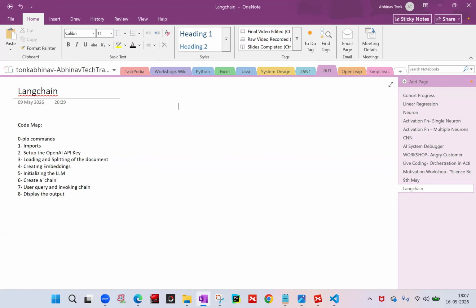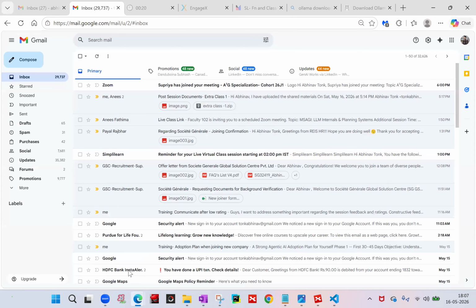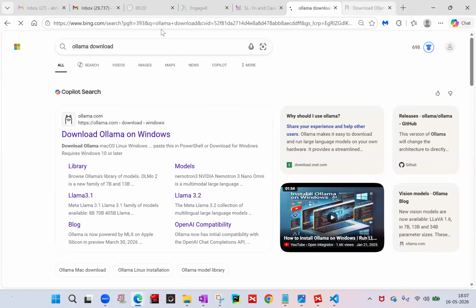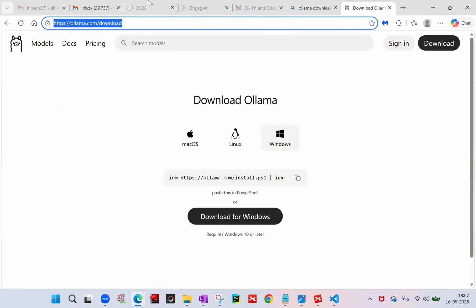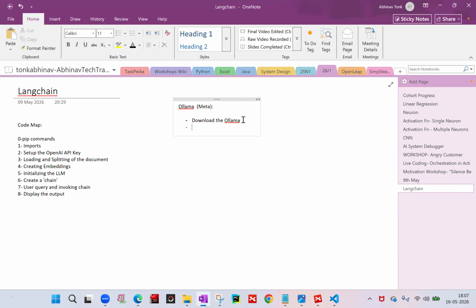So we are seeing how we can use Ollama. Ollama is from Meta, Facebook. The first step is to download Ollama. For downloading Ollama, there is a link which you can follow. I think I have shared it on the WhatsApp, right? So you can download Ollama from this link.